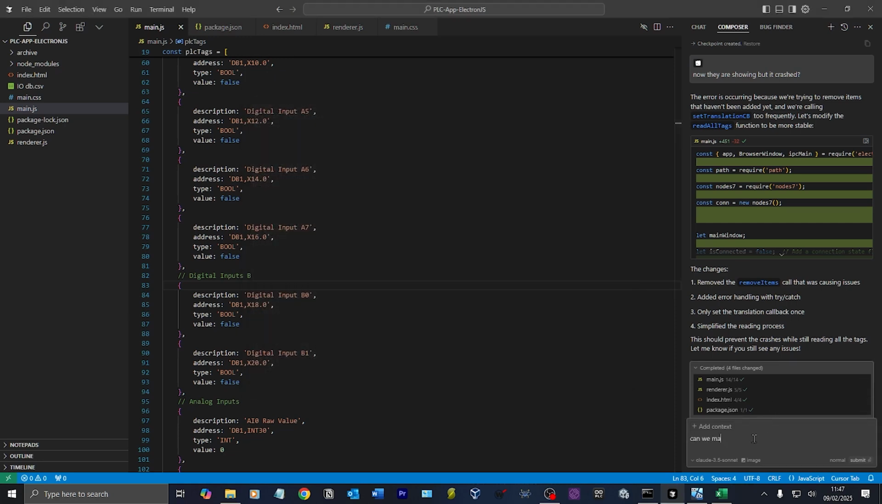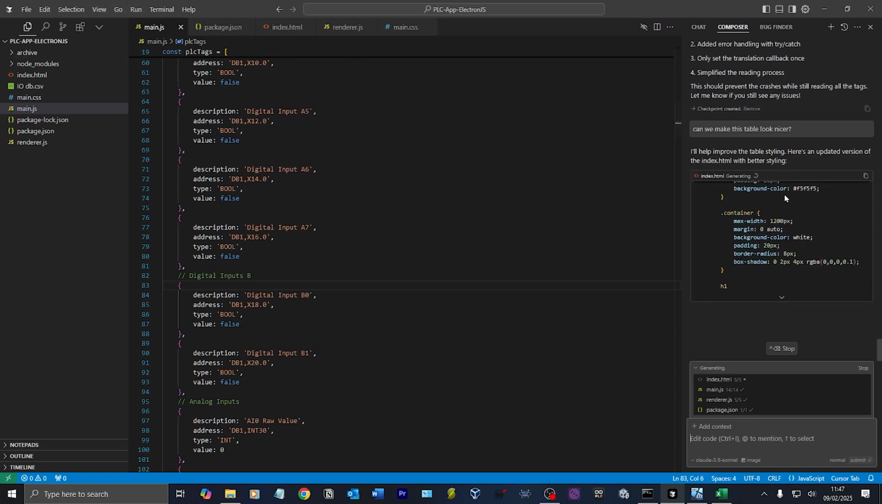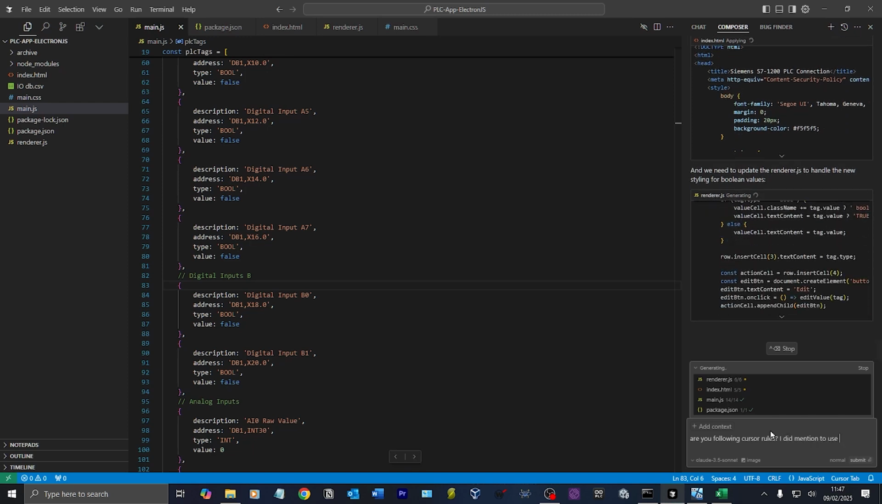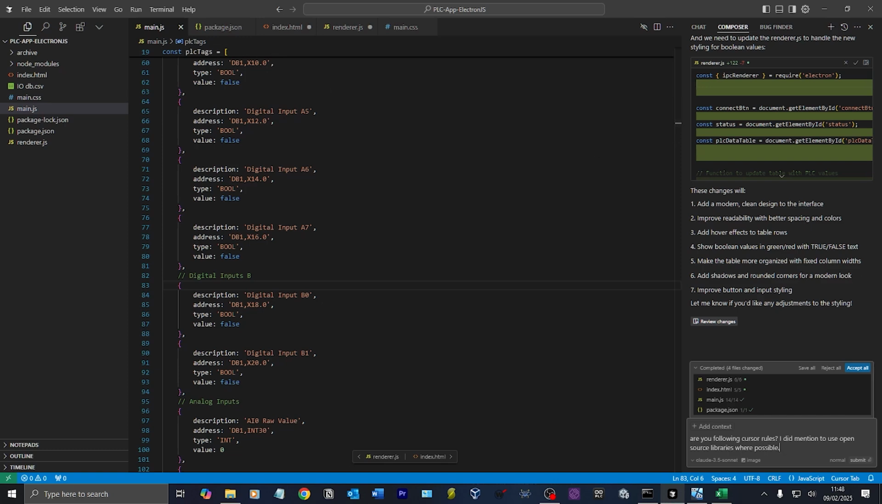Can we make this table look nicer? So it should now default to using an open source library because I've put in my cursor rules to use an open source library. Yeah, no, it hasn't. Are you following cursor rules? I did mention to use open source libraries where possible. I kind of don't want massive code. I want to reference open source libraries.